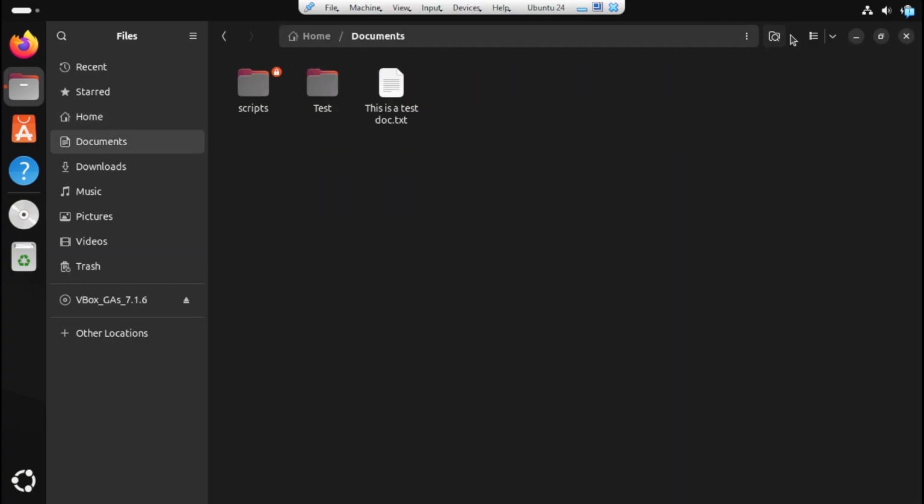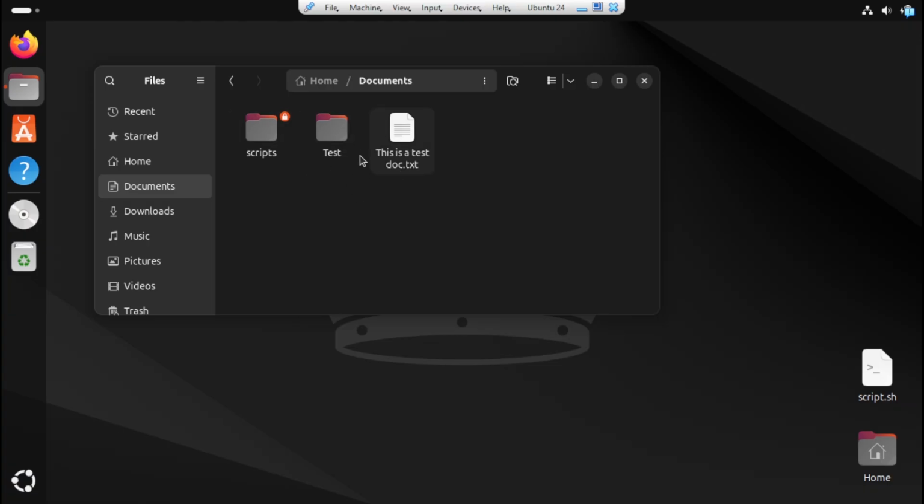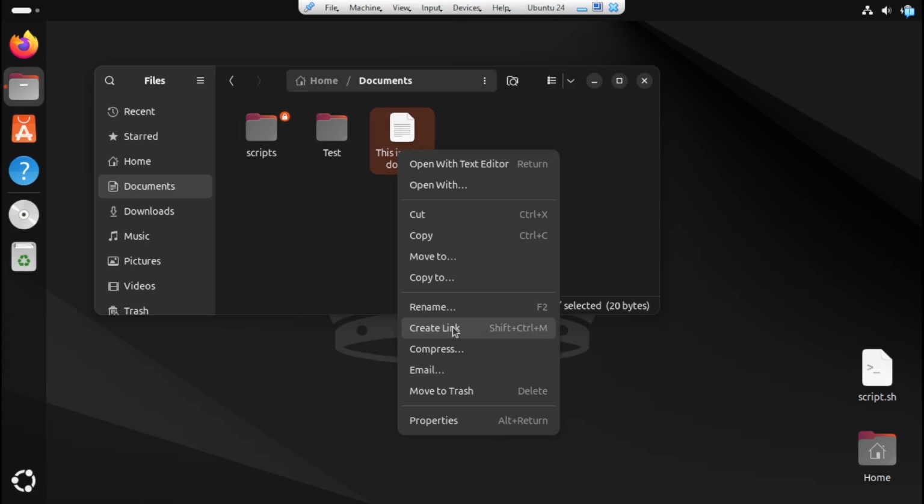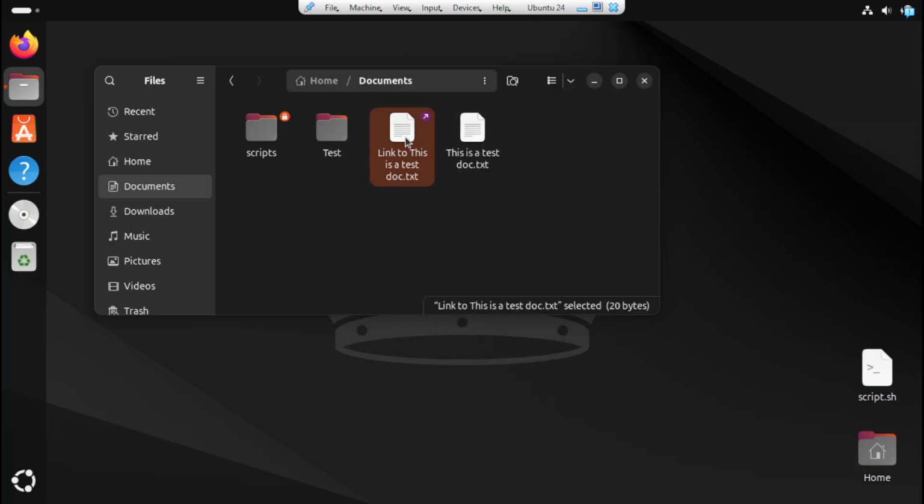Now right-click on the file you want to create a shortcut for and select Create Link. A link file will be generated. Move it to the desktop and rename it if necessary.